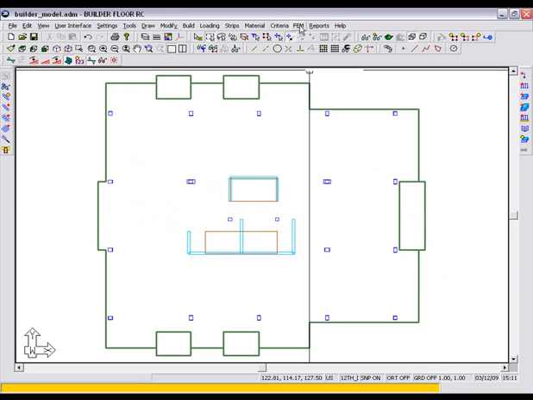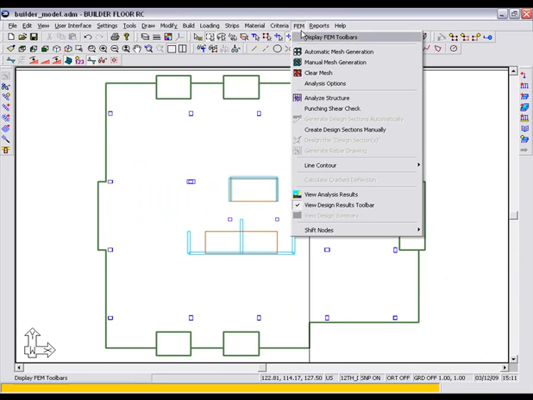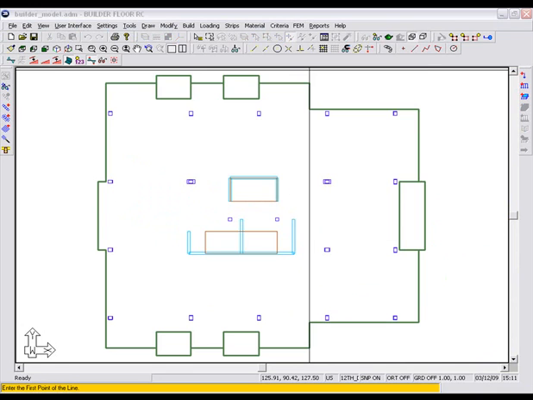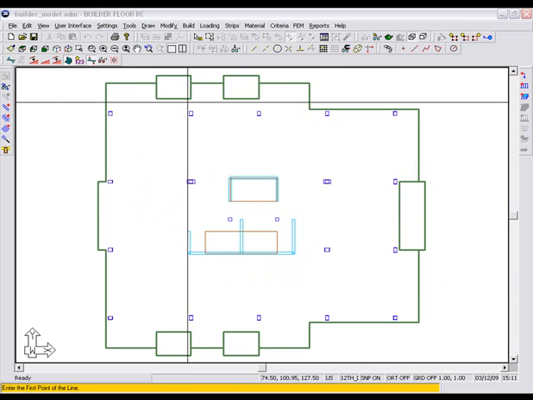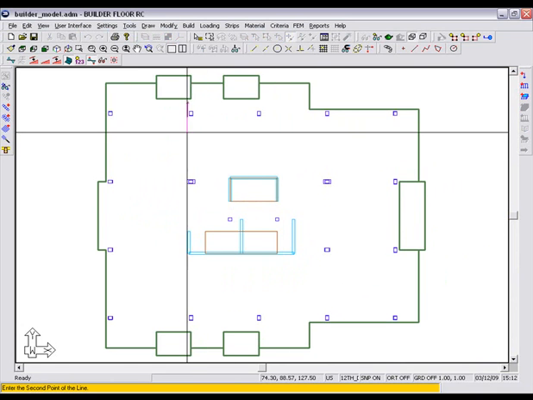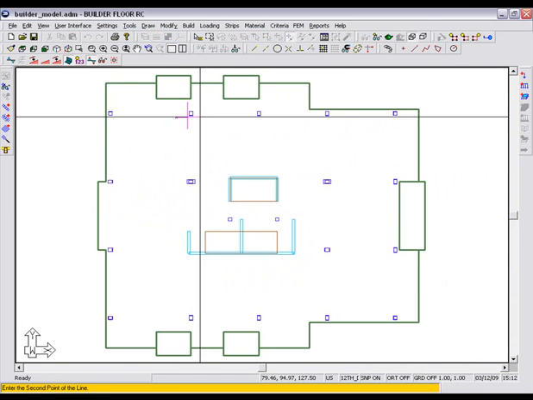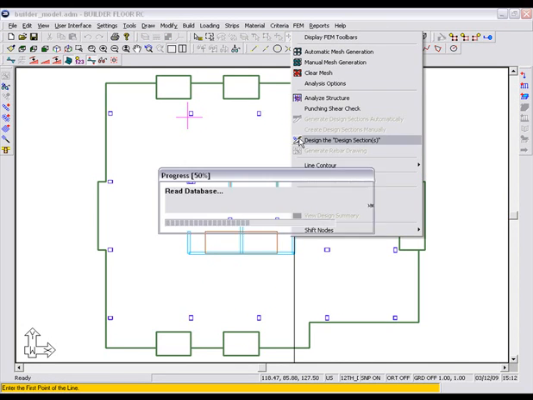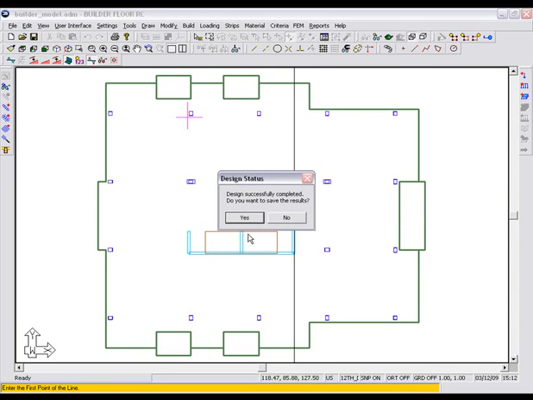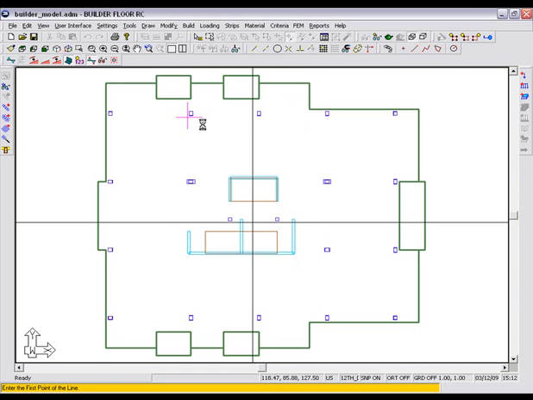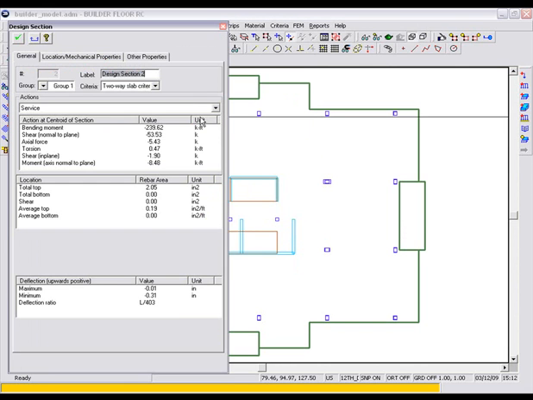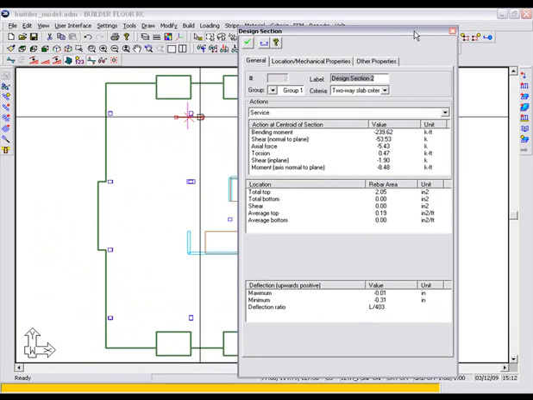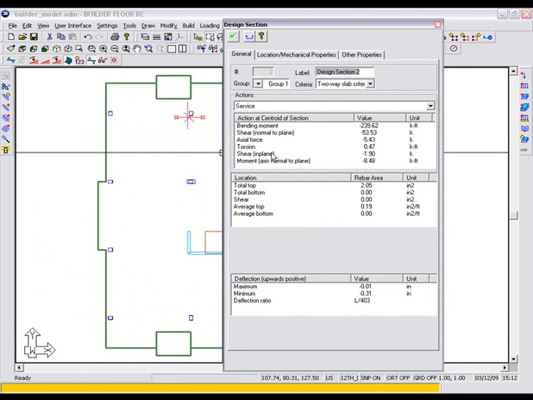We also have the ability to calculate the rebar requirement at any specific location within the slab by creating a manual design section. This allows us to see as far as rebar goes what is required. Once design is complete, we can double-click on a design section and view the results. Let's review the rebar required for all the load combinations.